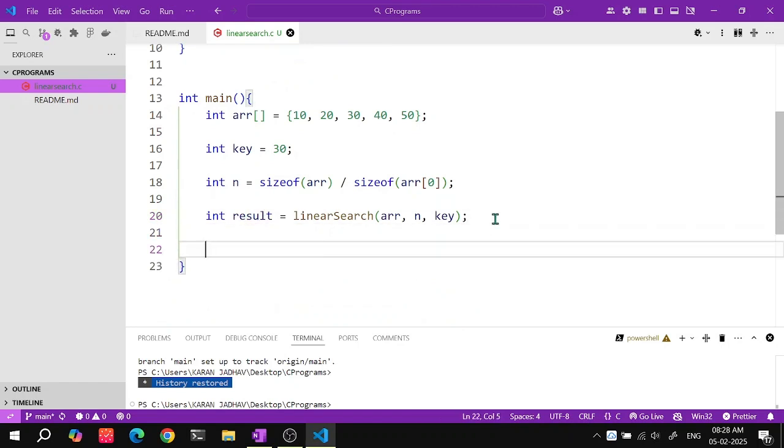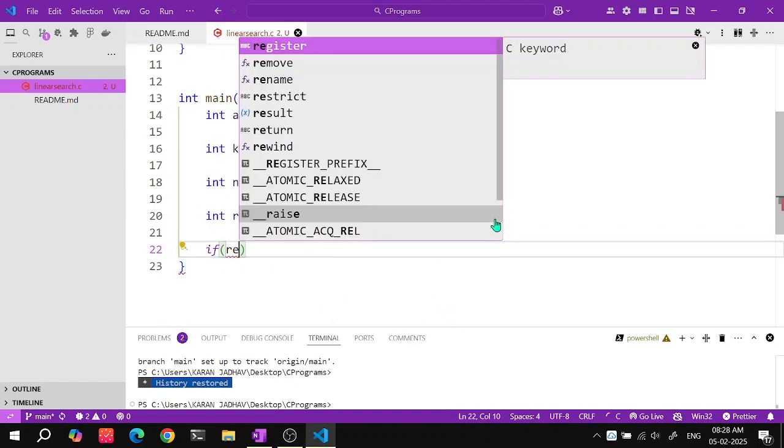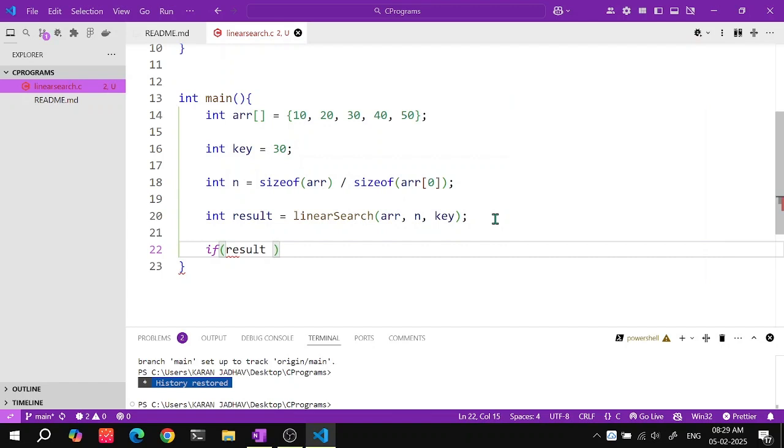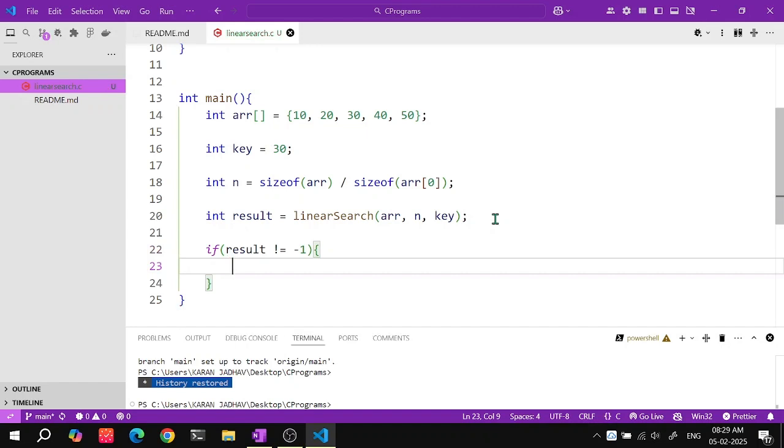And here this result will receive the output of that particular function. And now here we will analyze if result is not equal to -1. You see, if the function has returned -1, then we'll be able to understand that that particular element is not found in an array.